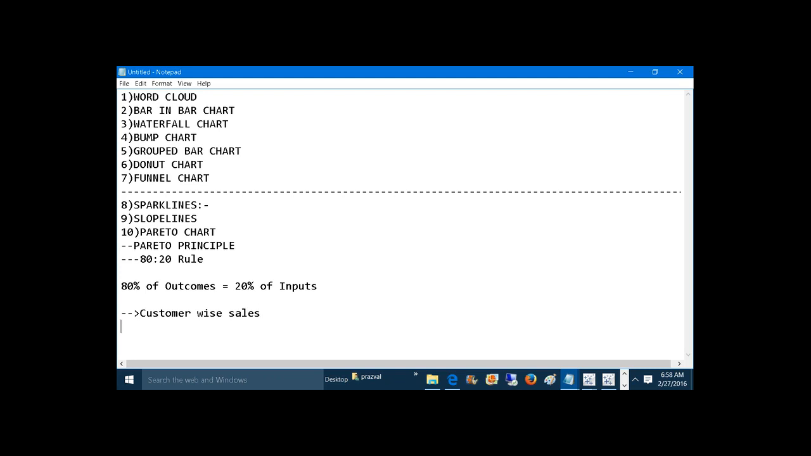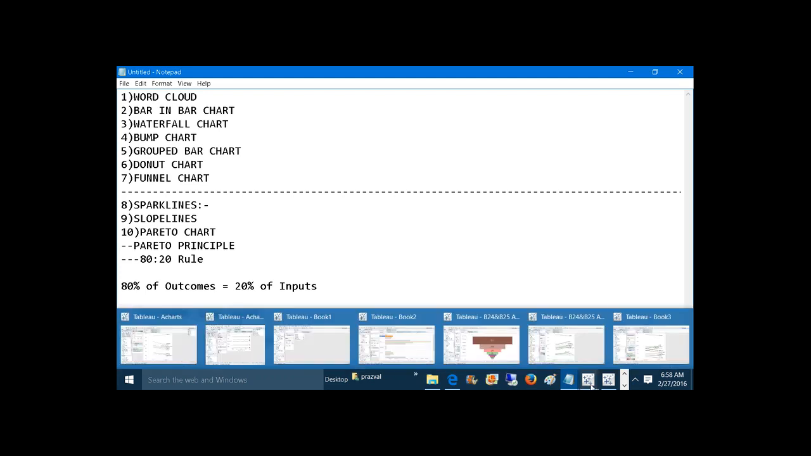So here I am taking 80% sales. The 80% sales will be contributed by 20% of customers. I would like to confirm whether the 80% of the sales are contributed by the 20% of the customers or not. So how to build this?